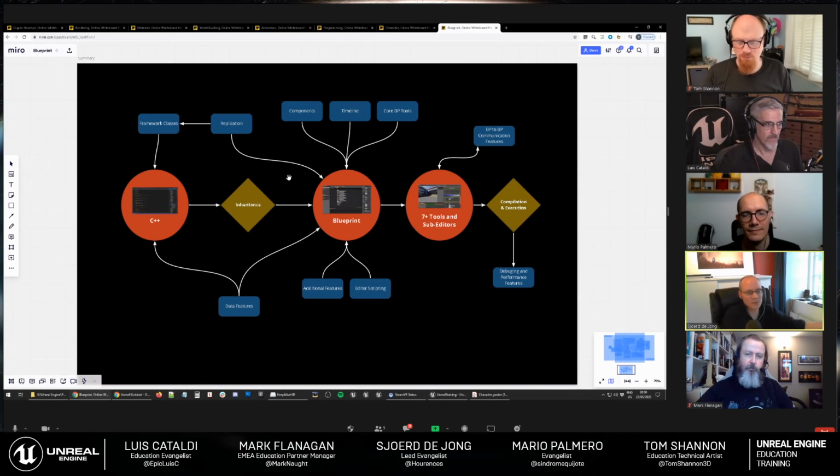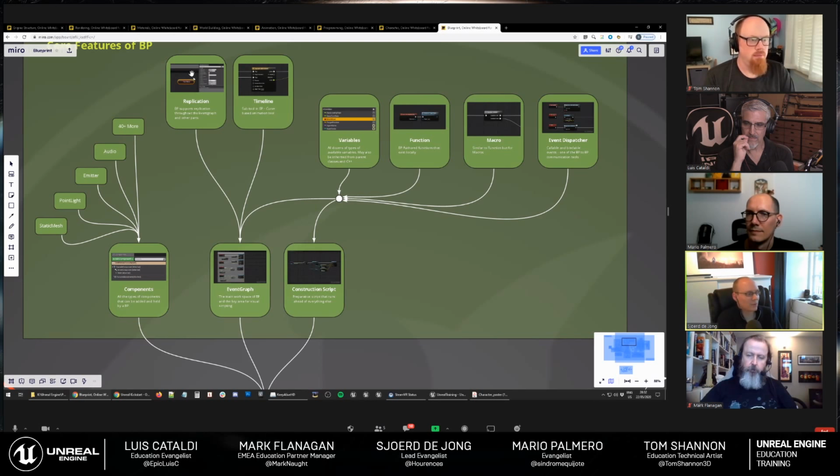And that's basically how it carries on. You've got the core over here. Core would mean the event graph, the construction script, the components are the obvious ones, but they in turn consist of many things. I think this is pretty straightforward, but there's macros, there's functions, there's variables, event dispatchers, there's a timeline, and replication is everywhere.